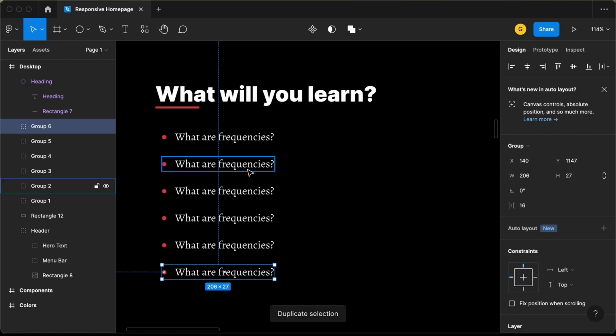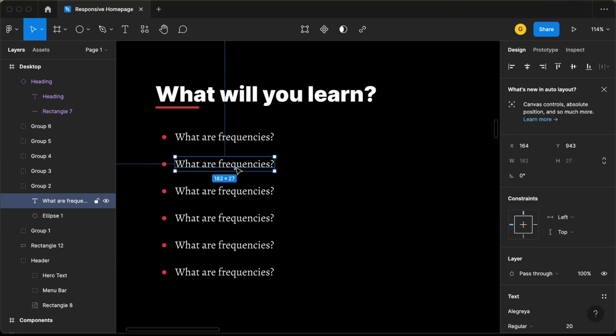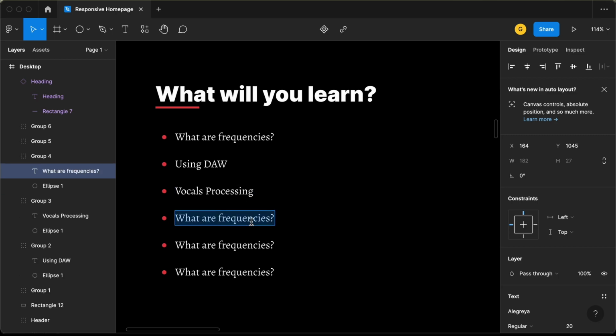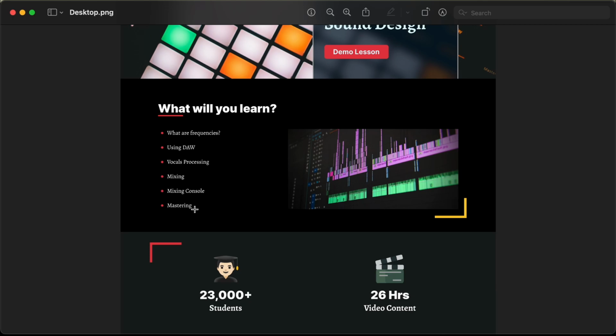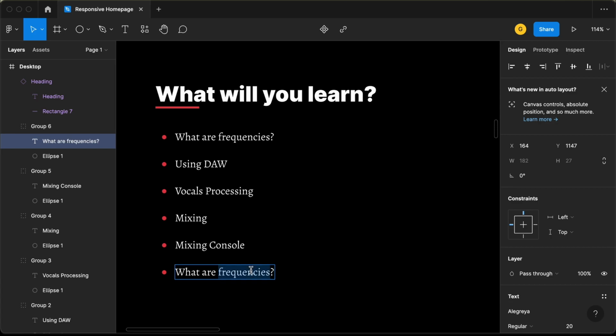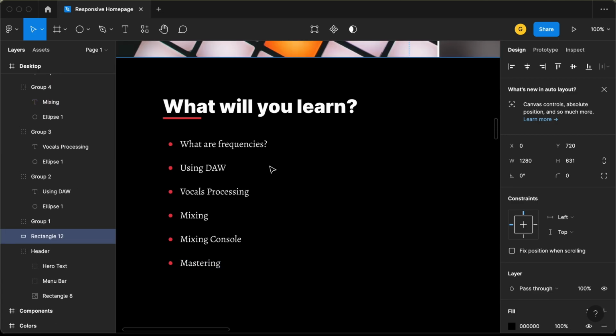And we can see that it has the correct spacing for all these elements. Right now, I'll just quickly add all the topics. So let's type using DAW and vocals processing. And then we have mixing. And then we have mixing console and mastering. Right, that's it with the topics.